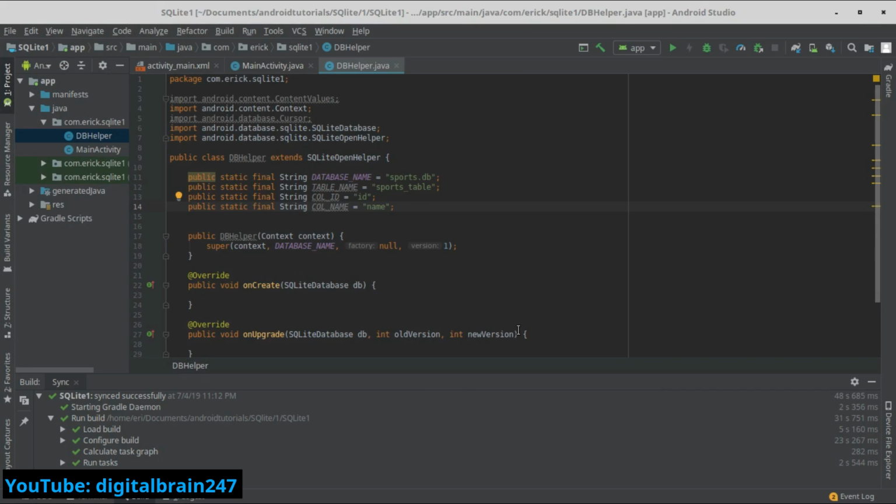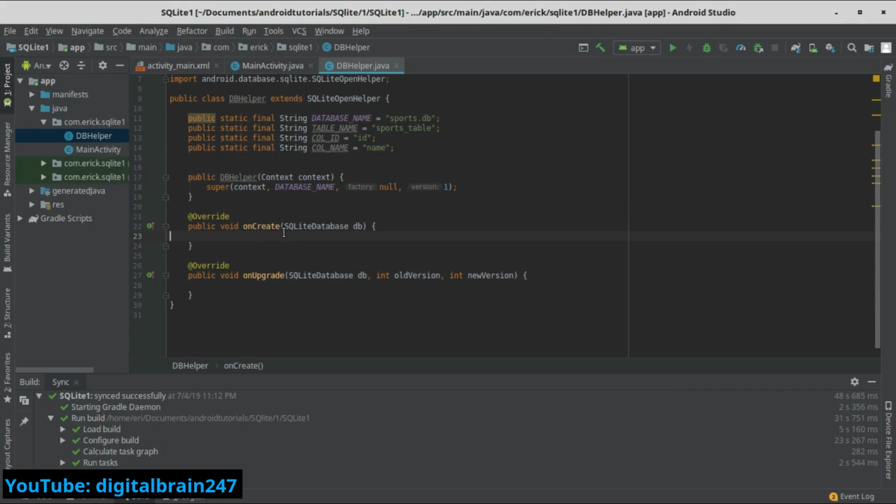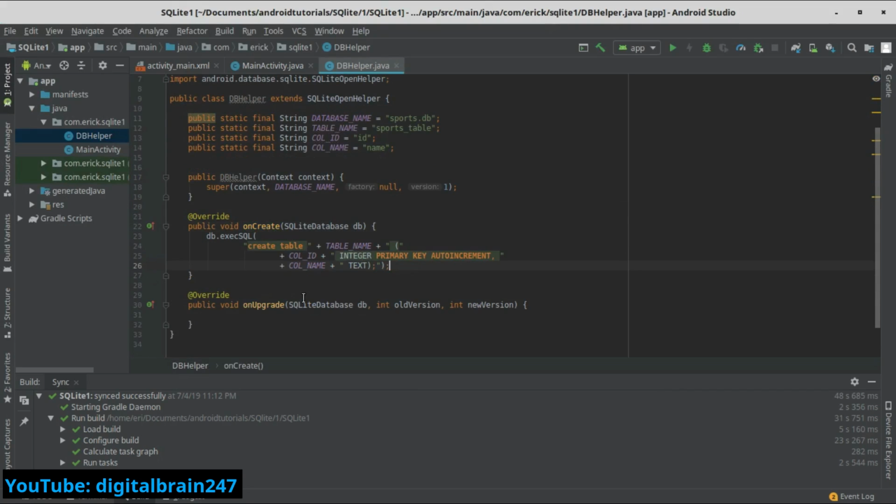Okay, so now we have to create our table, and we're going to create our table inside this method, inside onCreate. And this is how we create our table. Here we specify the table name. We define the column ID, which is going to be integer. It's going to be the primary key, and it's going to be auto increment. We also have to define the column name. In this case, it's going to be a text.